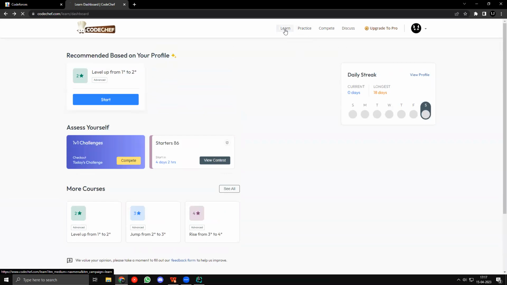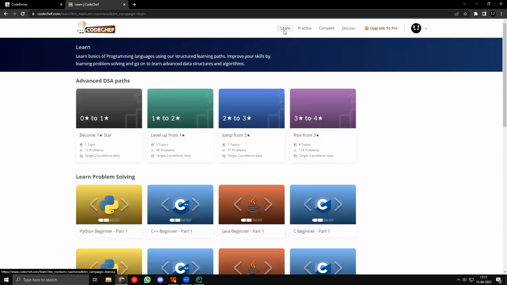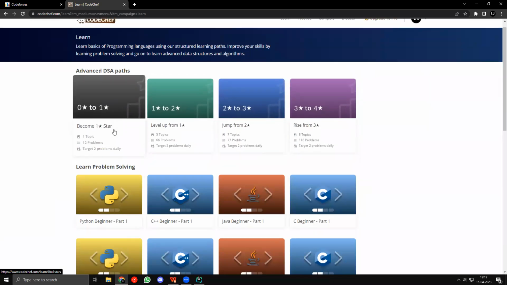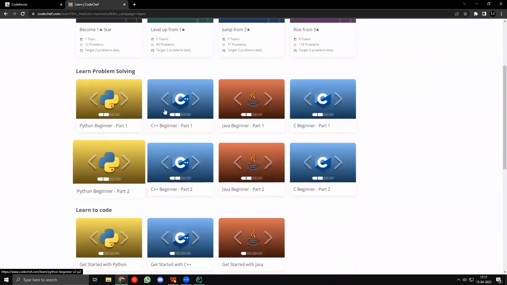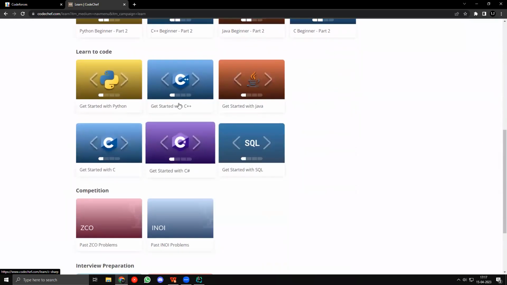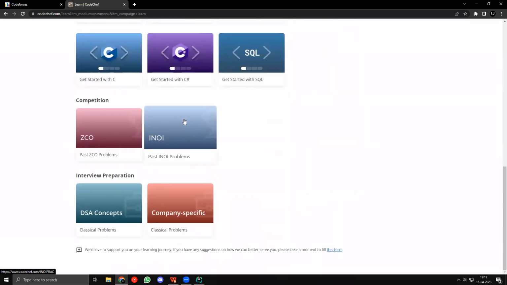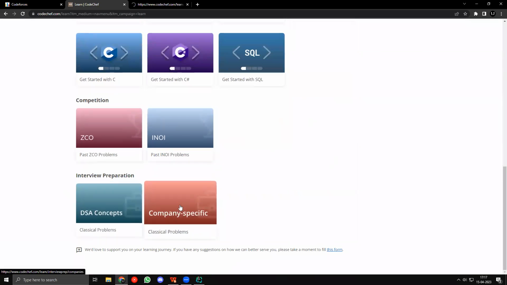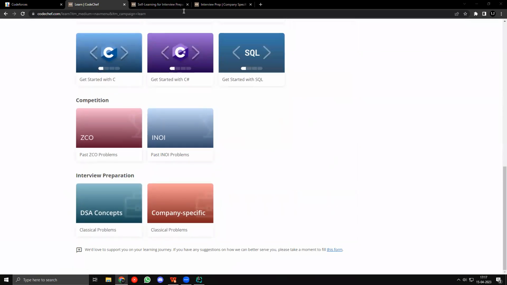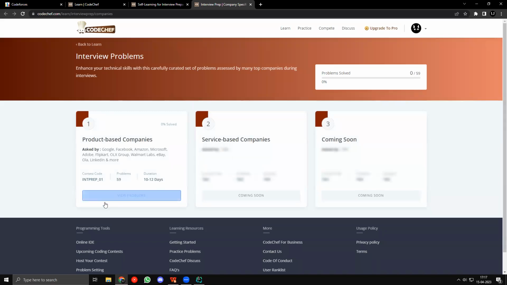Then you have the learn section. So if you go to the learn section at the top, you can become a 1-star, level up from 1-star, 2-star, 3-star, etc. Then you also have many free courses like this, so for C++ and Java, Python, etc. And if you want to learn DSA and stuff for companies, like interviews, stuff like that, you can look at these two things, right? These are pretty nice. You can take a look at these.